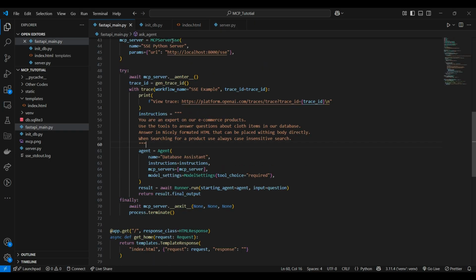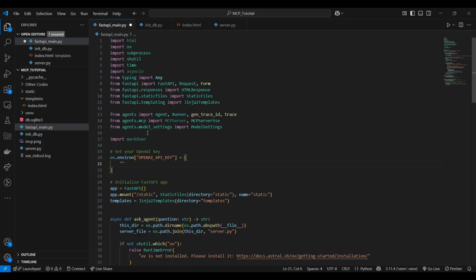Now let us go to the Flask or the client side, where we can see how we can set up the client side for the MCP.